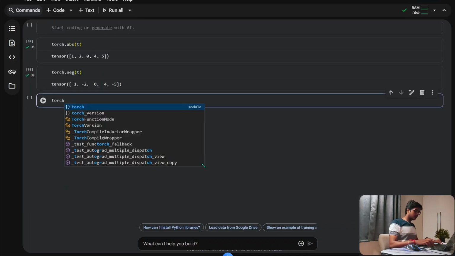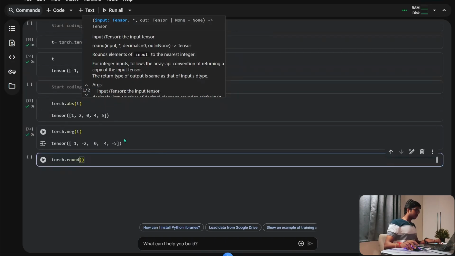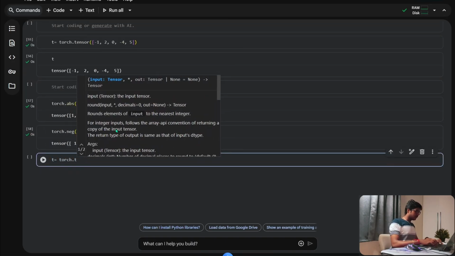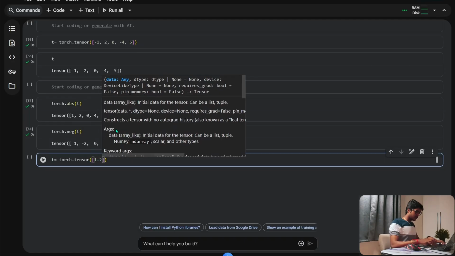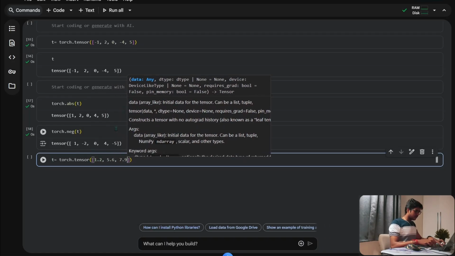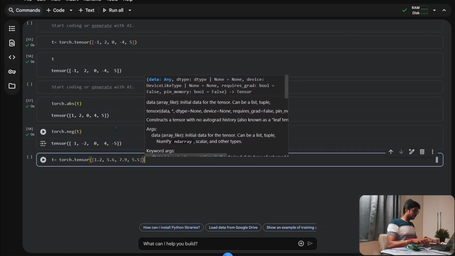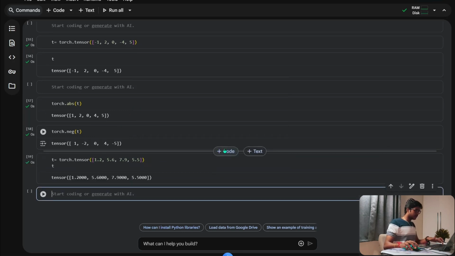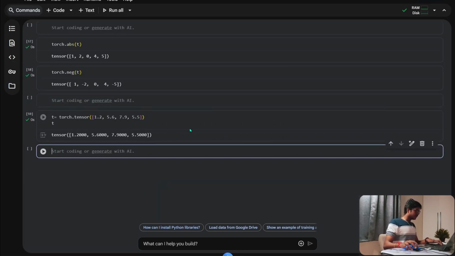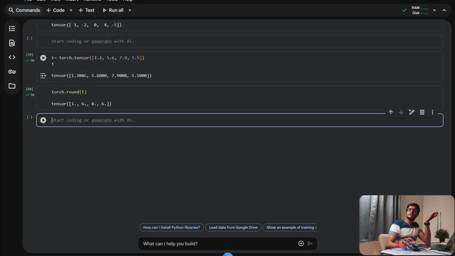Similarly, we have torch.round. So for round, let me take a new example. torch.tensor 1.2, 5.6, 7.9 and 5.5. So this is the new tensor that I've created. Now let's say that I'm rounding it off. So torch.round. Now what this round function will do is, it will basically round off the values of our tensor. So 1.2 became 1, 5.6 became 6, 7.9 became 8, 5.5 became 6. So that is a simple concept.